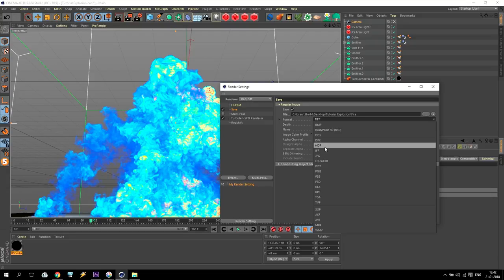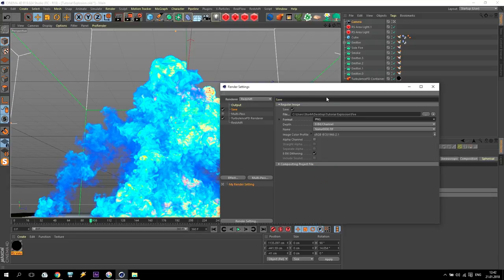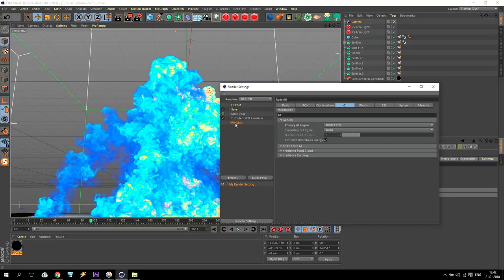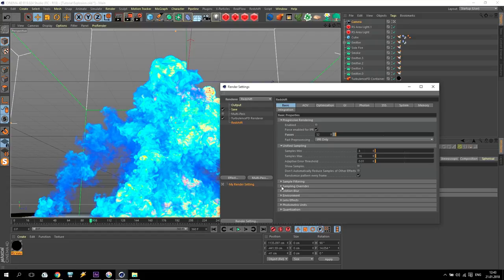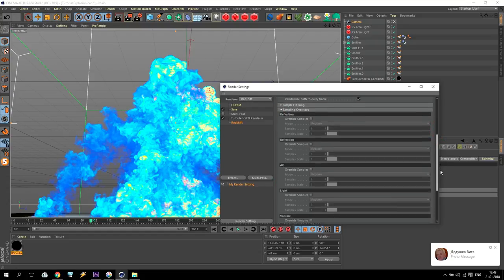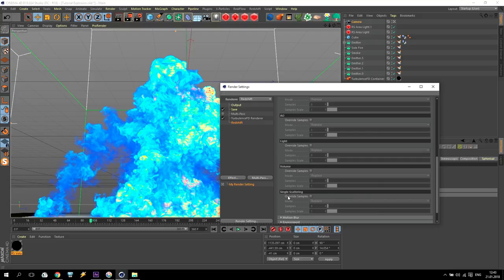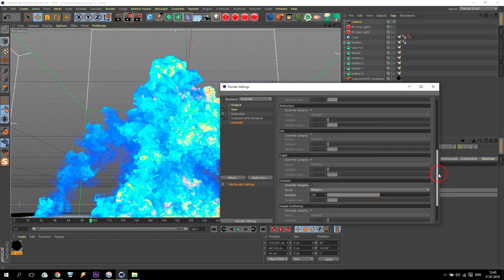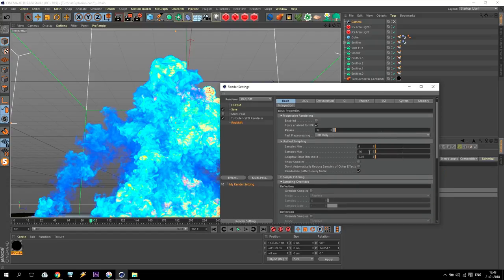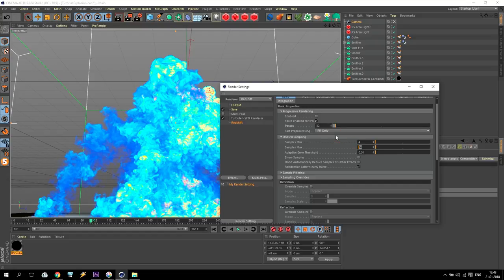Where is it? PNG file. Okay. After that, we are going to my Redshift. Inside Redshift, I'm going to Basic and increase my sample overrides. Go in here and increase volume to 256 to receive very good quality of my fire. Then I'm going to samples max and samples min and make it approximately, I don't know, maybe 64. And maybe 32, maybe like this, or also 64, just to receive a good result.